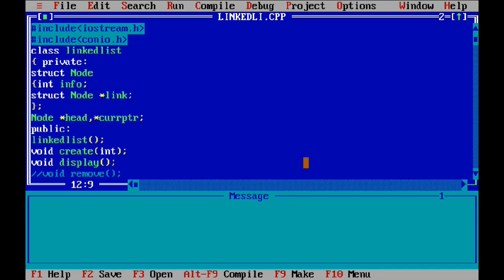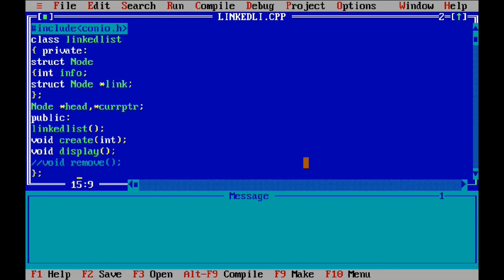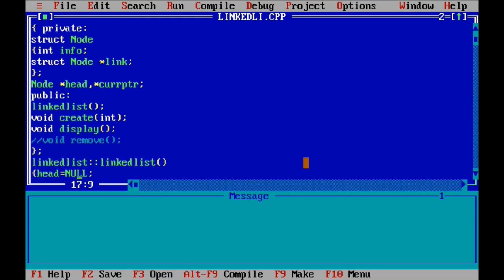So void create takes an integer argument. Create is a function and it is not going to return any value. In the same way, display is not going to take any arguments and it is not going to return any value, and the name of the function is display. These two are the member functions of the class linked list. After that, I have closed the class and terminated it with a semicolon. This is the class linked list, and now I will start writing linked list.